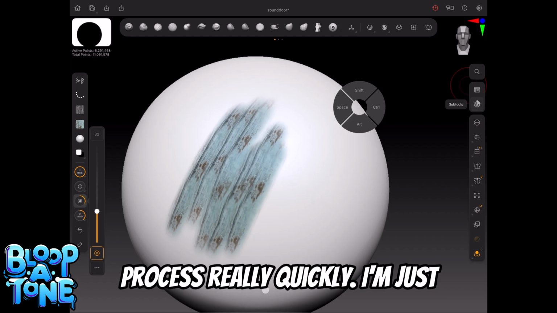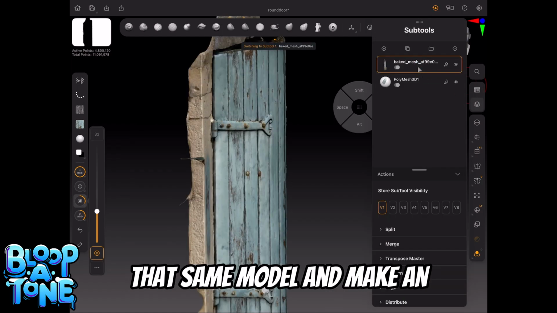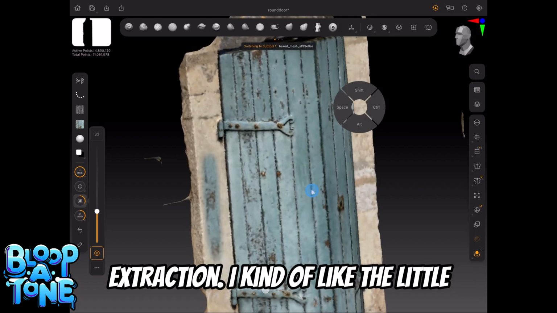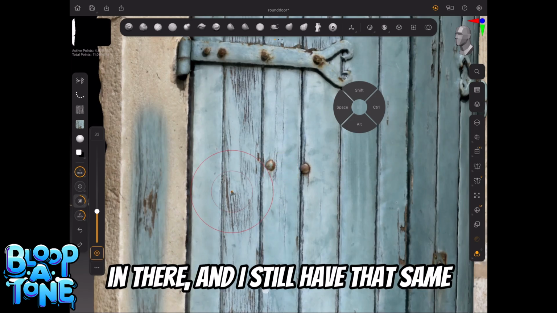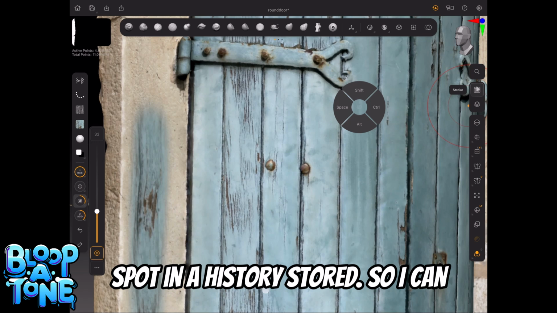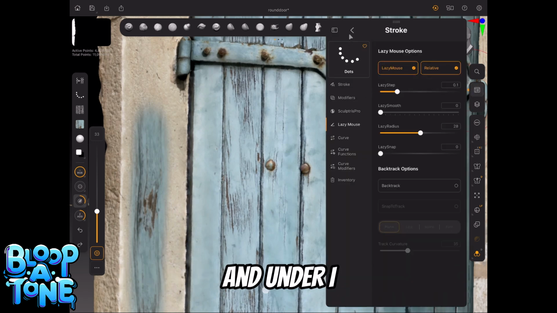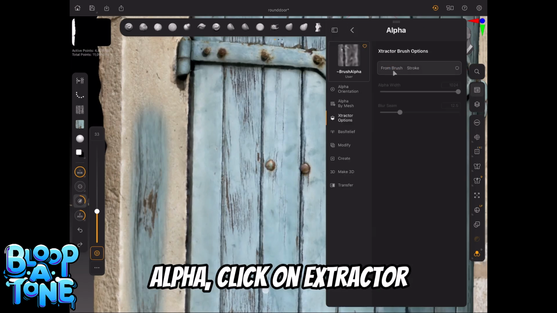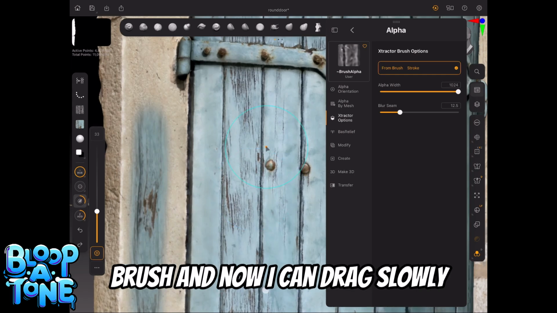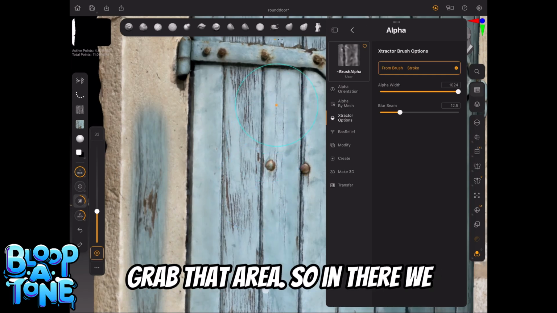Let's review the process really quickly. I'm just going to find another spot on that same model and make an extraction. I kind of like the little bolts there, the rusty little bolts in the door, so I'm going to zoom in there. And I still have that same spot in history stored, so I can just go up into the stroke palette, and I can go into the palettes, and under alpha, click on extractor options, click on that from brush, and now I can drag slowly over that area with the bolt to grab that area.